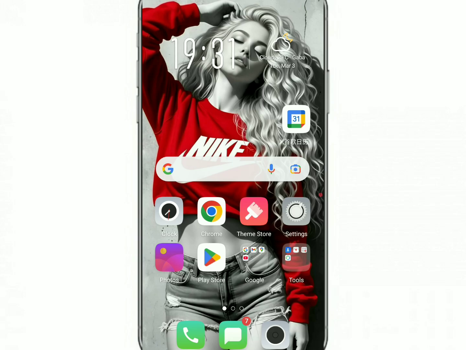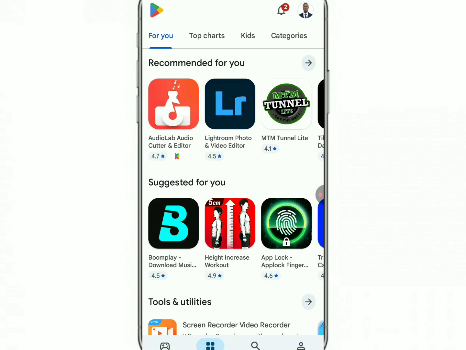So let us open Google Play Store and then we download the application.